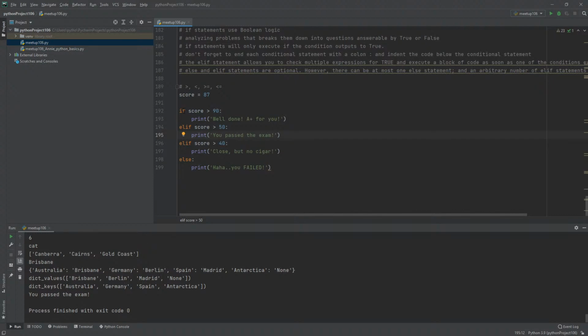What is actually happening in this if statement is that it's gone to if the score is greater than 90, it isn't, so it's gone to the next elif statement. So here it's gone to the second one, so it'll keep iterating through until it's true.